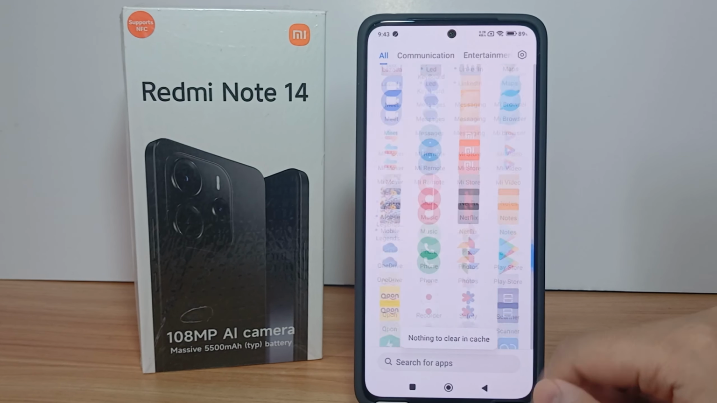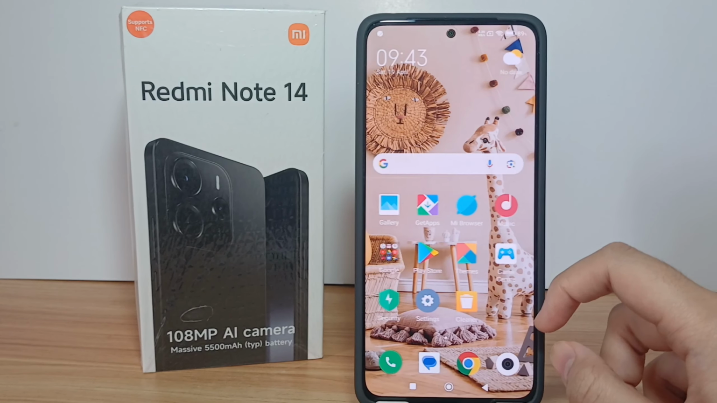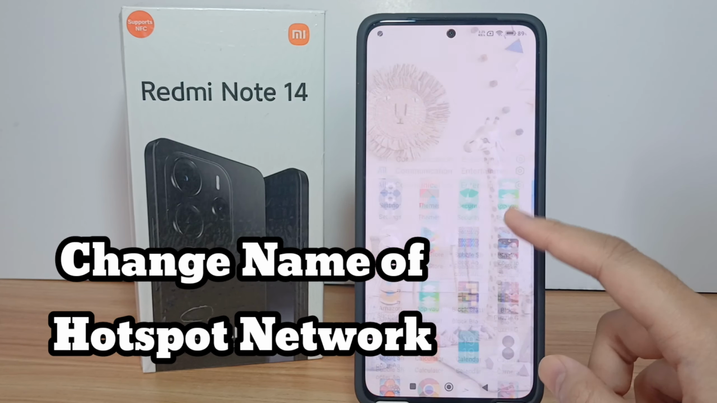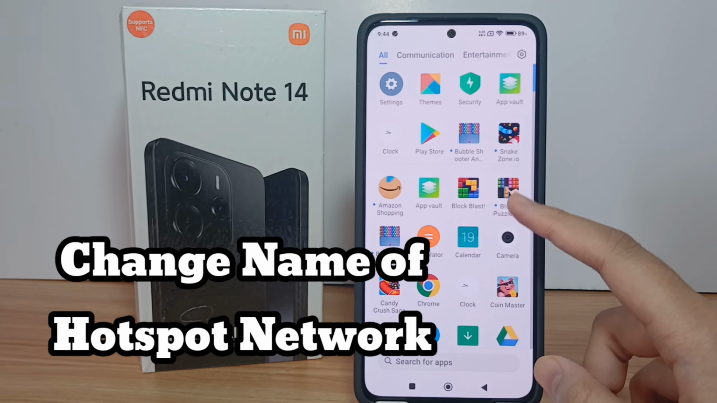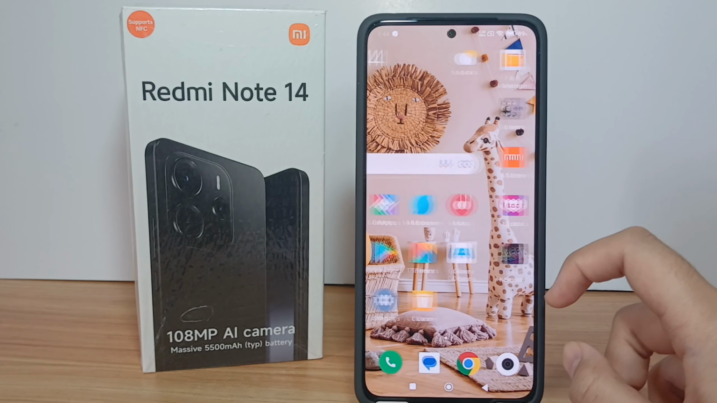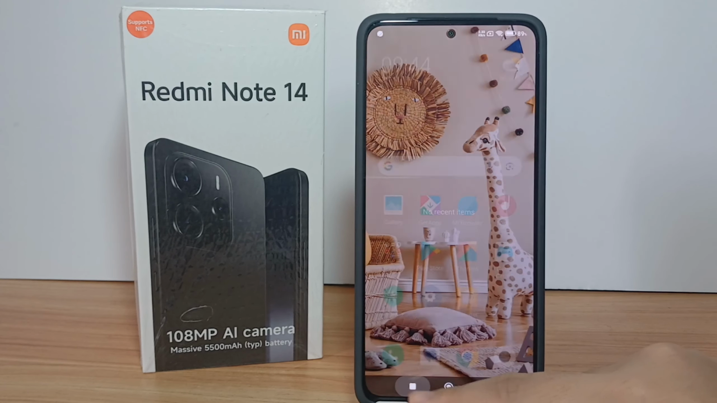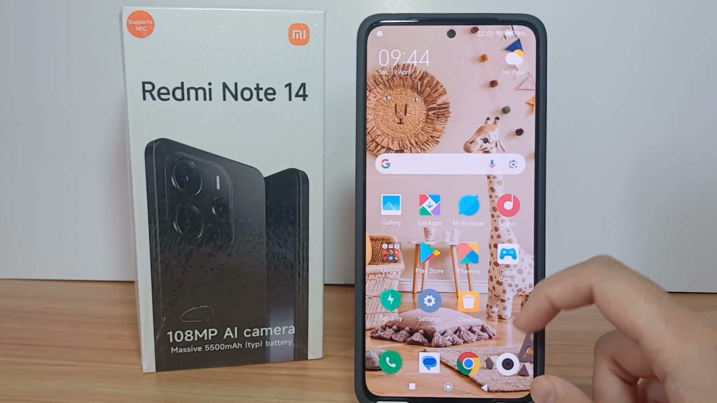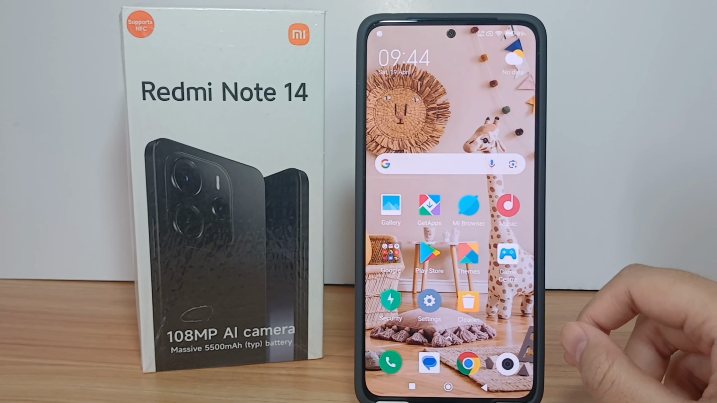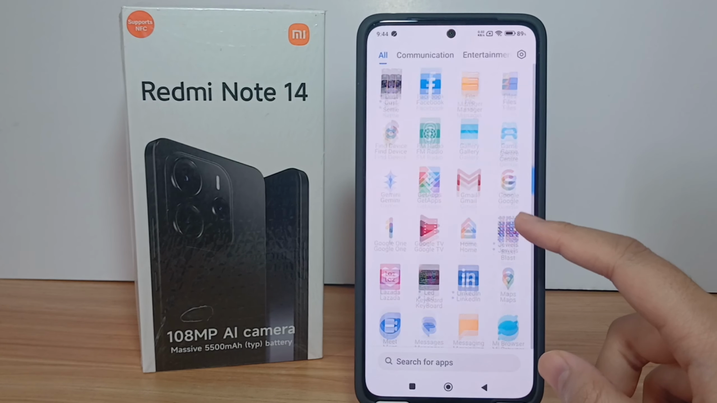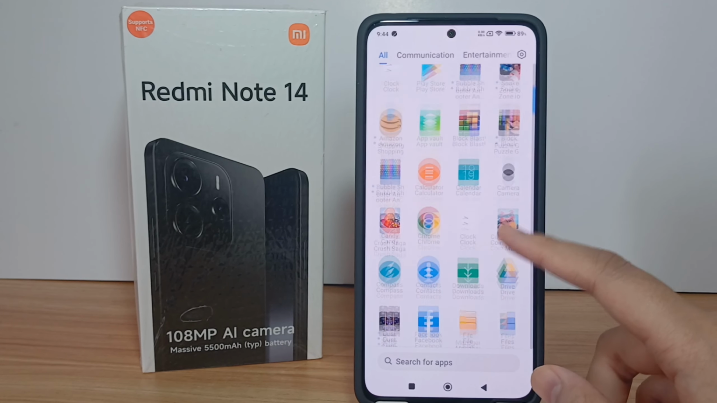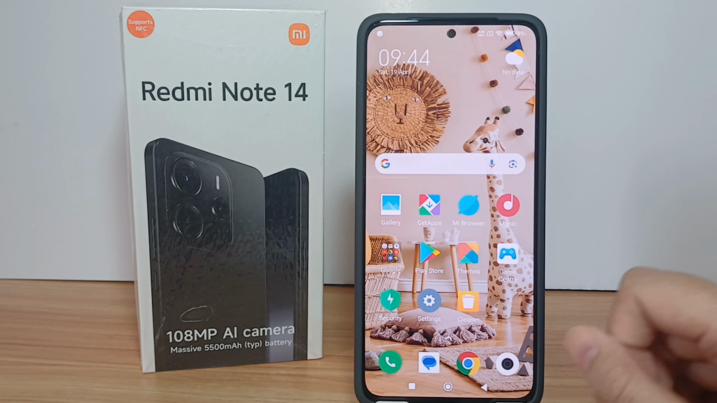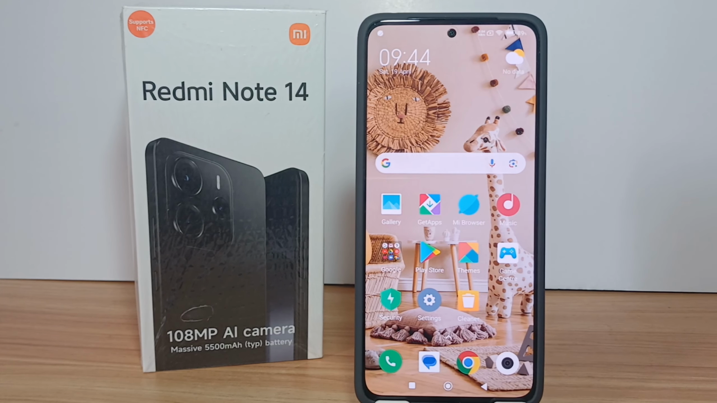Alright guys, in this video I would like to share a tutorial on how to change the name of the hotspot network on Redmi Note 14. If you want your hotspot network to be easily recognized by other people, then you can change the name of your hotspot network so that it is easy to recognize and easy to connect to. How to change the name of the hotspot network is very easy. So without any further ado, let's get started with the tutorial.